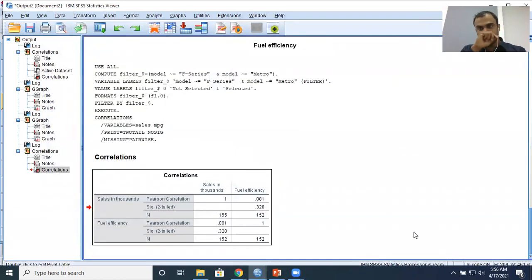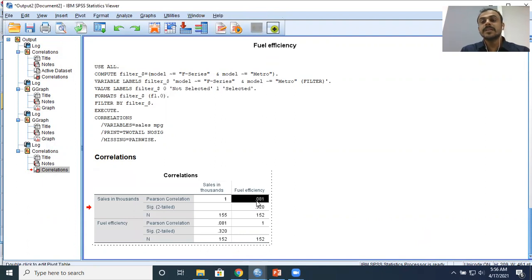Wow. Just take a look at what you see here, right? You are seeing a correlation value. Pearson's correlation coefficient is 0.081. Question is, do you notice anything important here? Do you notice anything interesting here?